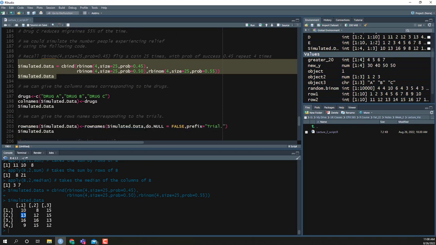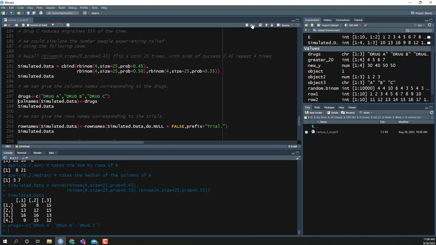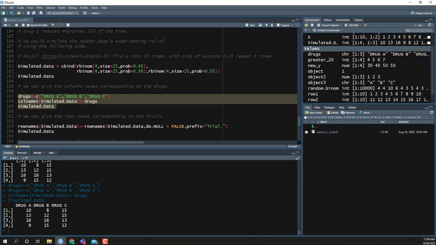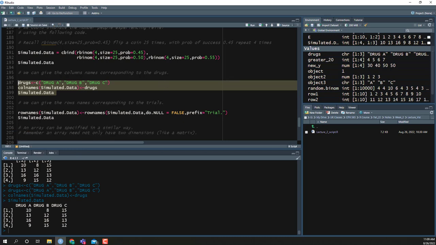So I'm going to create a character vector with my drugs' names, drugs A, B, and C. And then I'm going to use the function colnames to add those column names to my simulated data. So notice now my simulated data has drug A, B, and C. I could also add row names.